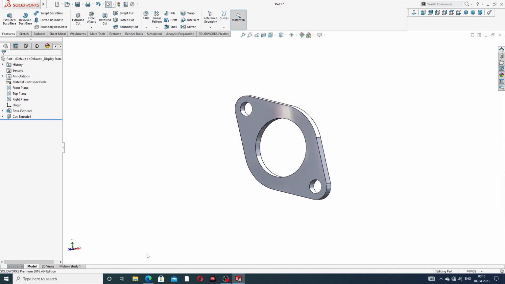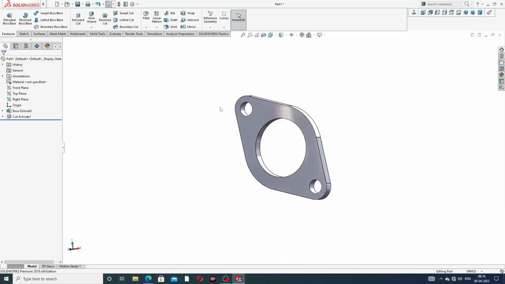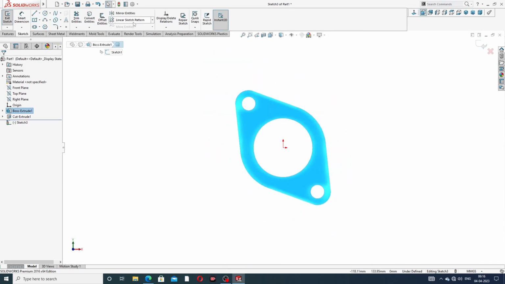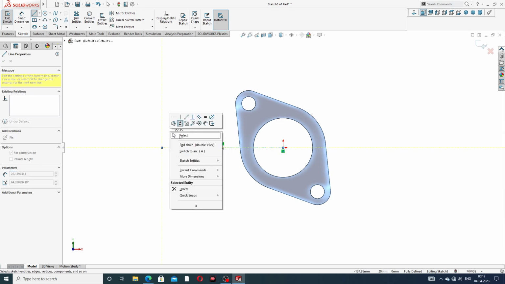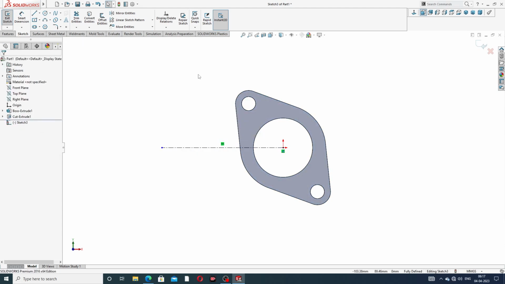Okay, and the next point is the pattern. All points are discussed here, and use a pattern. The distance is 132 millimeter, and the pattern count is 3. At first select this sketch normal and draw a reference line, meaning this center line is drawn here, because this line is only a reference line. Use horizontal.